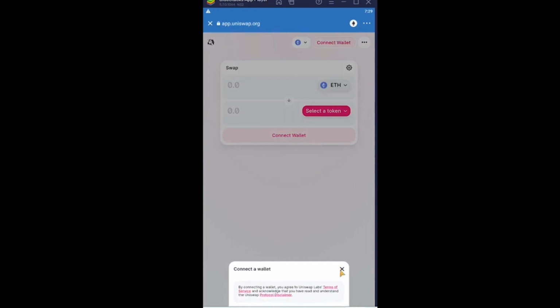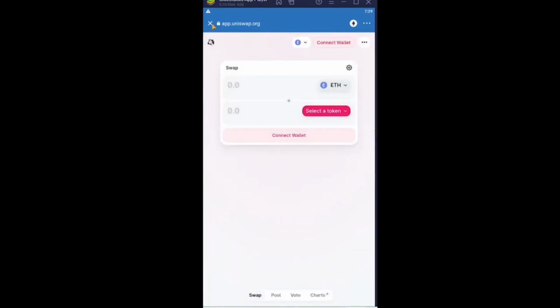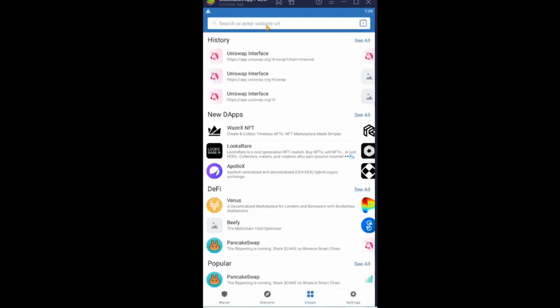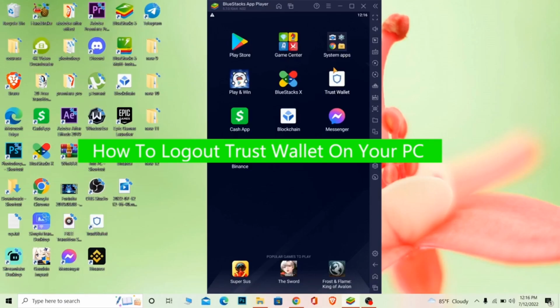If it doesn't connect for some reason, even after doing this, what you can do is just close this and search for Uniswap again and go to Uniswap, and it should be connected. Alright, so yeah, that's how you guys can connect Uniswap to Trust Wallet. And it's an Ethereum based protocol, so you need to keep that in mind. How you guys can log out of Trust Wallet on your PC.